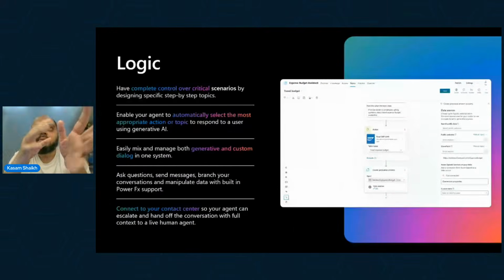So you have the ability to manipulate data using built-in Power Fx support. It's all about formulas, which you basically do in Excel. Within these custom topics, you can even set them up so that you can escalate and hand off the conversation with full context to a live human agent.